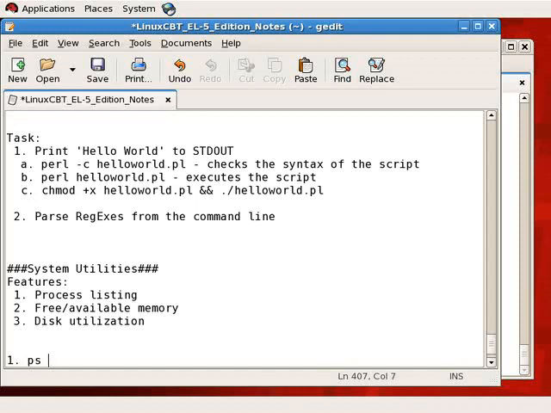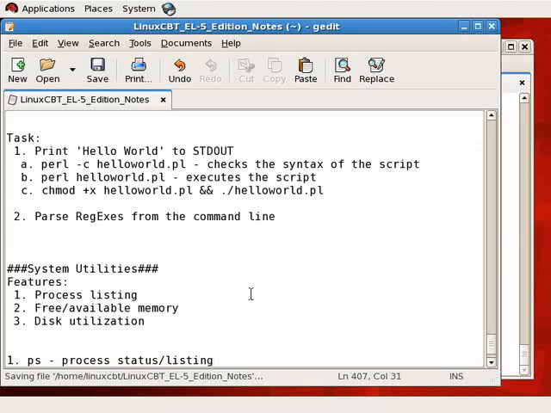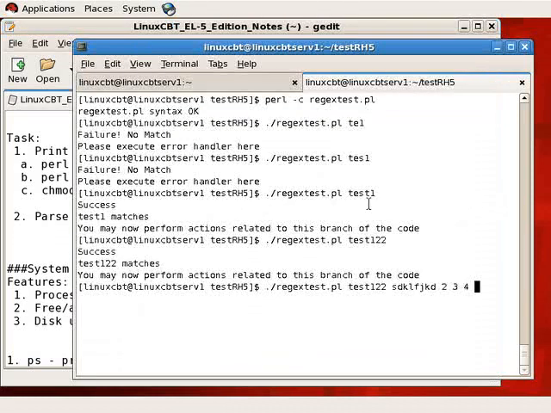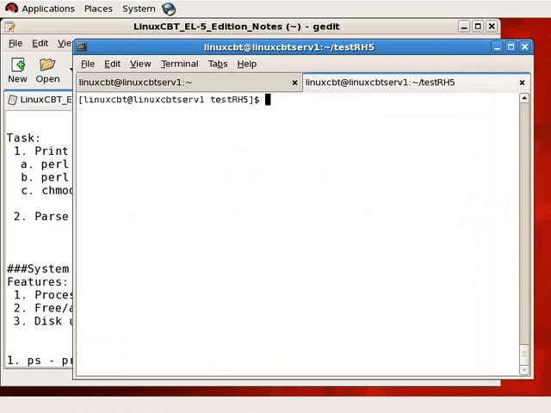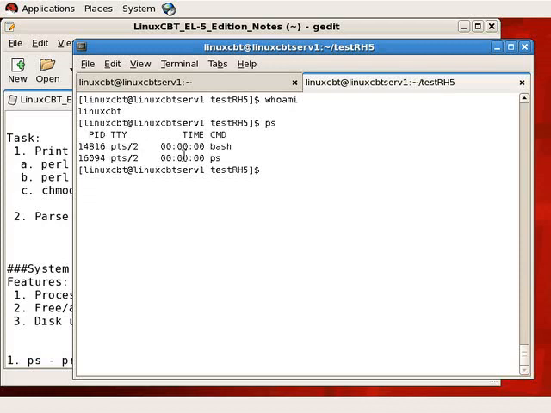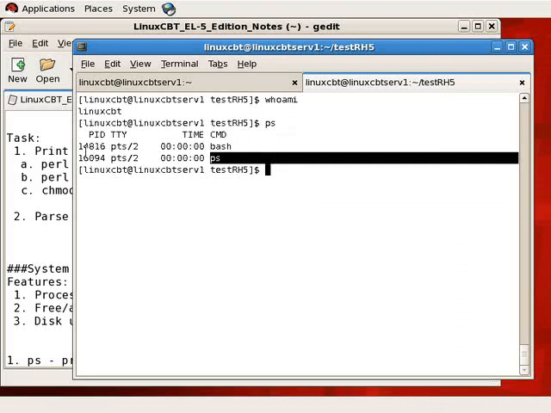The first is PS. PS reveals a process listing and status information. When executed by default, it lists the processes of the currently logged in user to the TTY. So for example, we're logged into this TTY as a user Linux CBT. When you execute PS with no options, it returns processes that are tied to this particular TTY. For example, there's a bash shell in the TTY, and the PS process was executed.